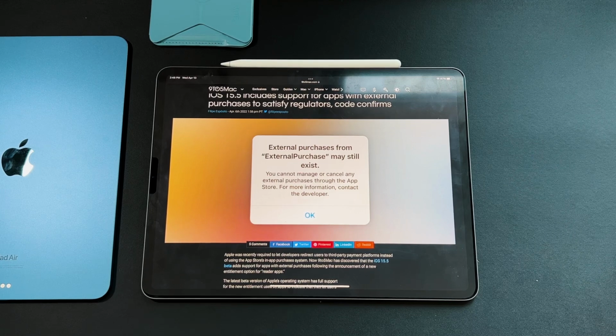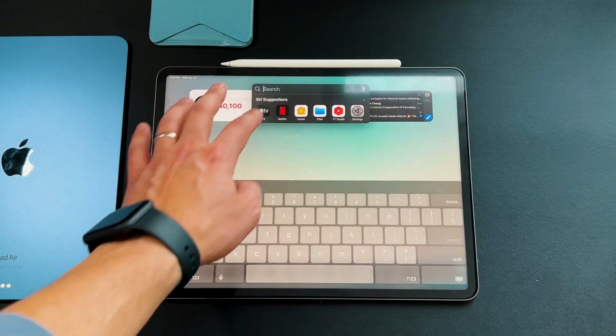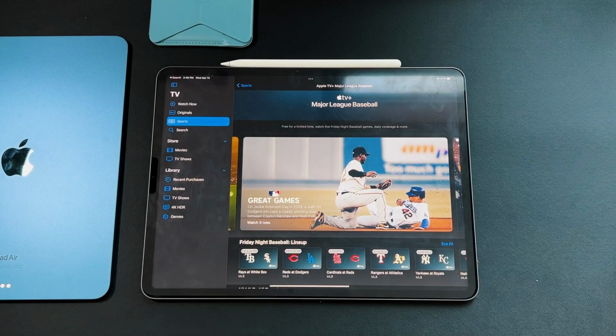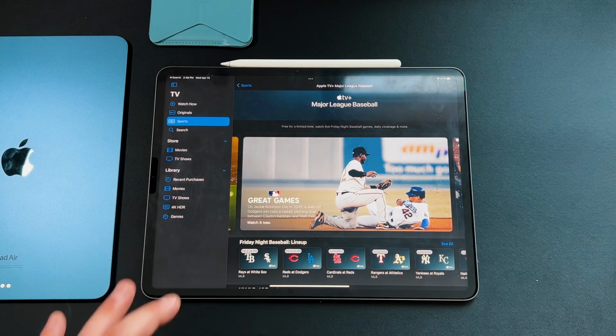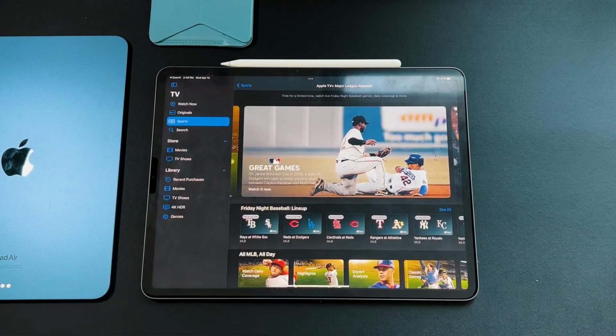So that is what you have going on when it comes to external purchasing inside of applications with the App Store. The next one we're going to talk about is TV. So MLB baseball finally kicked off last Friday, and it's actually very, very cool. Now, I'm personally not a big baseball guy, but I did watch a little bit of Friday Night Baseball just to see what the UI was like, because overall it's actually very, very engaging.